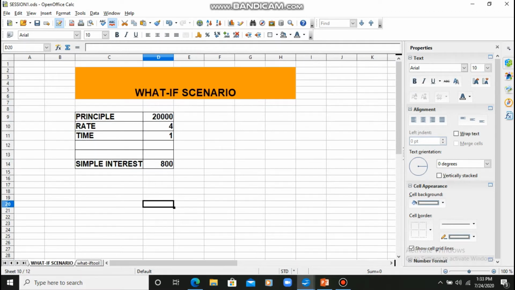Okay. So students, what-if scenario gives us different scenarios. It allows us to create different scenarios. Got it? Suppose principal amount here is 20,000, rate of interest is 4%, and time is 1 year.